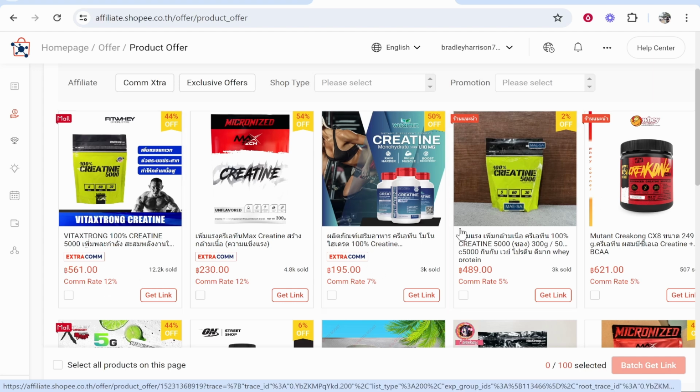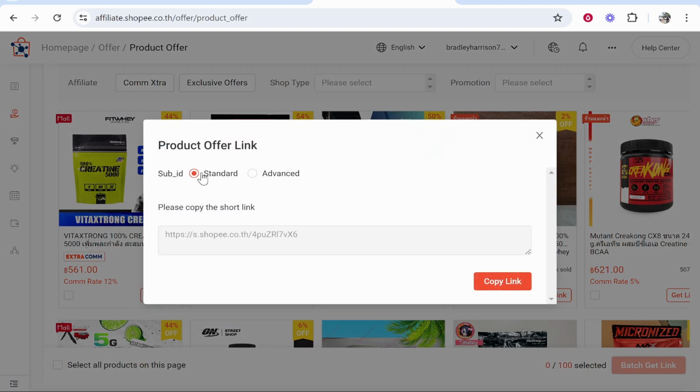Now, these commission rates will vary depending on each product, but if you're happy with the commission rate and the price, click get link. Then you can get either a standard or an advanced link. I'm going to keep it on standard. We can then click copy link.